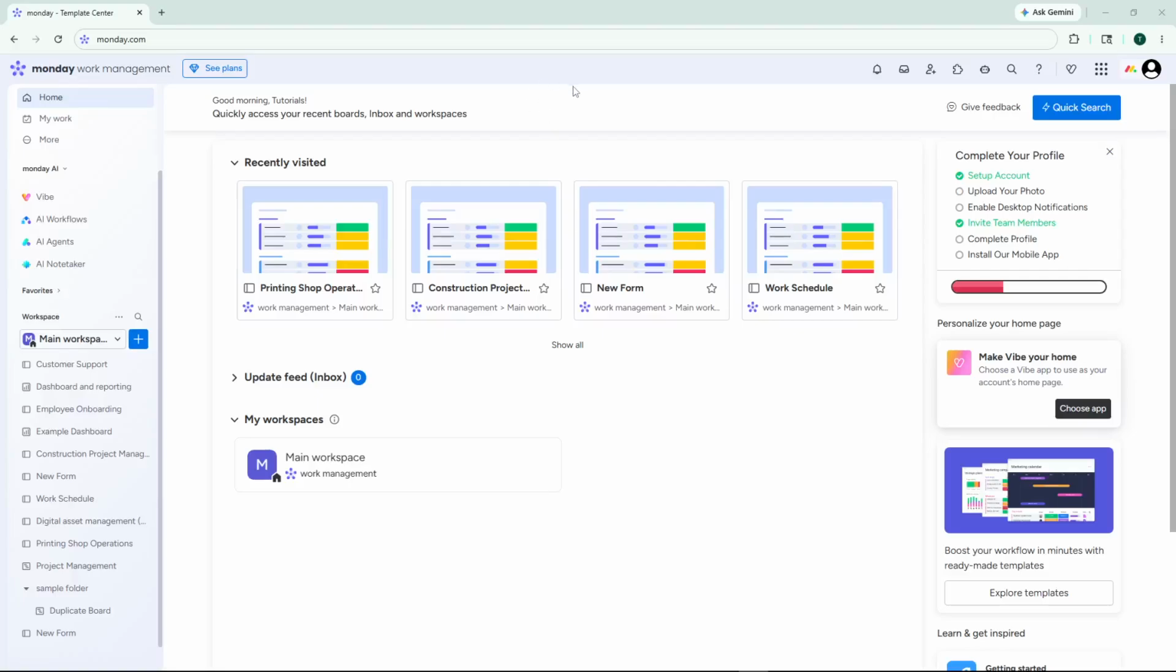Hey everyone, today I'm going to teach you how to use Monday.com for Agile sprint planning. Without any further ado, let's get started.